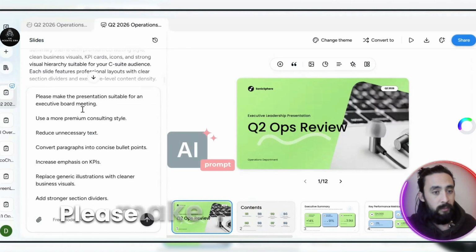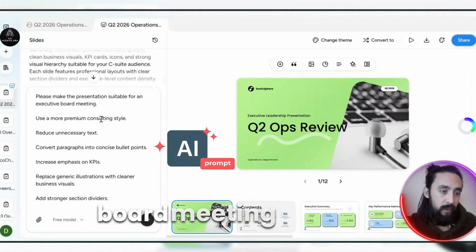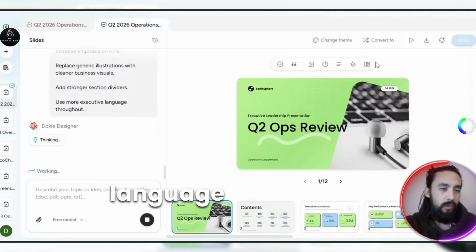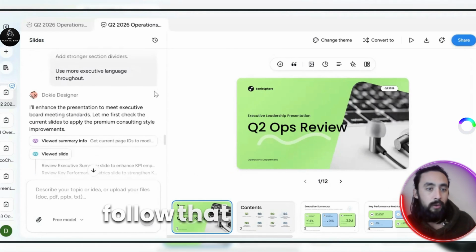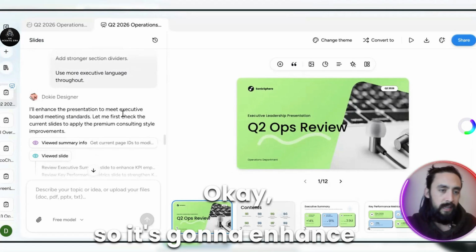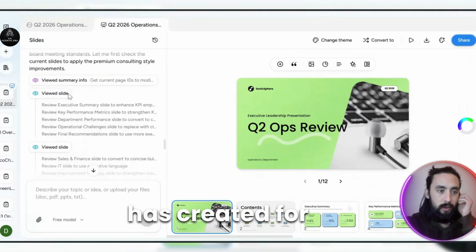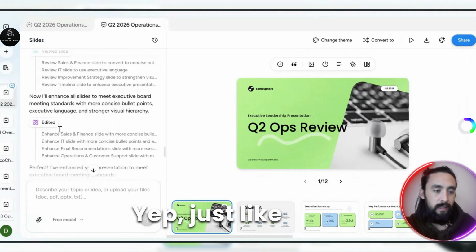Please make the presentation suitable for an executive board meeting and add stronger section dividers. Let's go through and take a look and use more executive language throughout if possible. Let's see if it can actually follow that instruction. Okay, so it's going to enhance it. That's what we want. Zoom in. That's what the Doki designer has created for us. Fantastic. Yep, just like that.